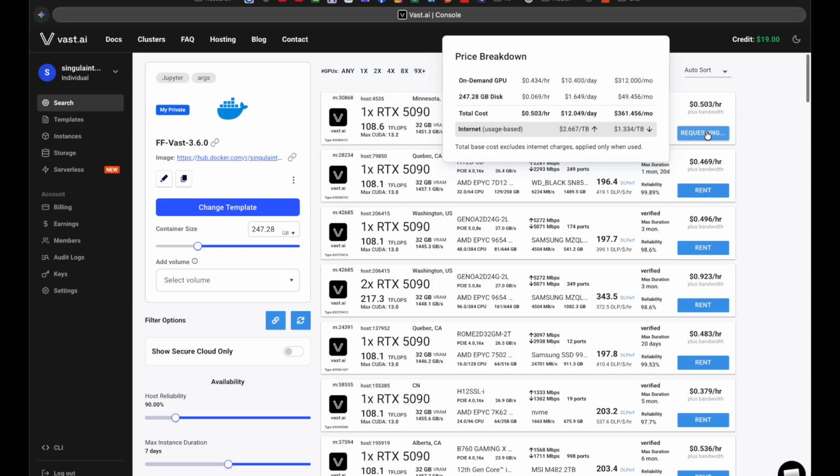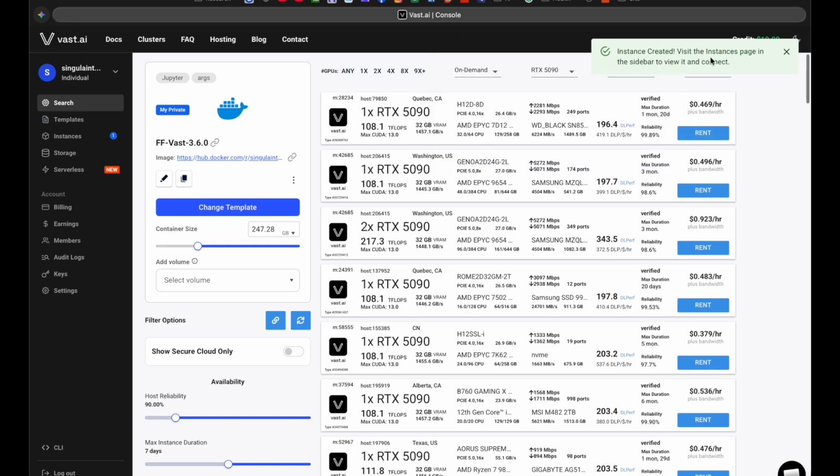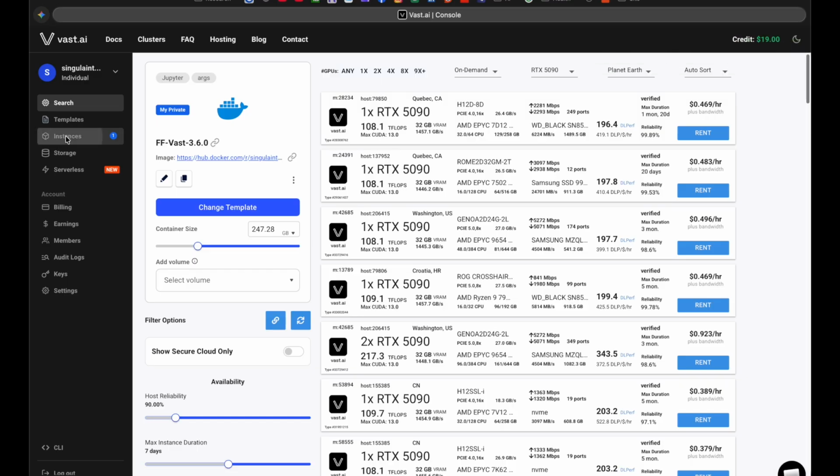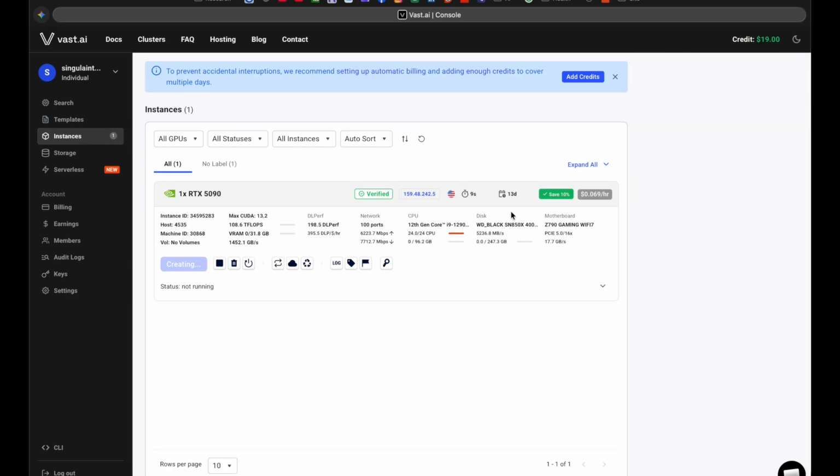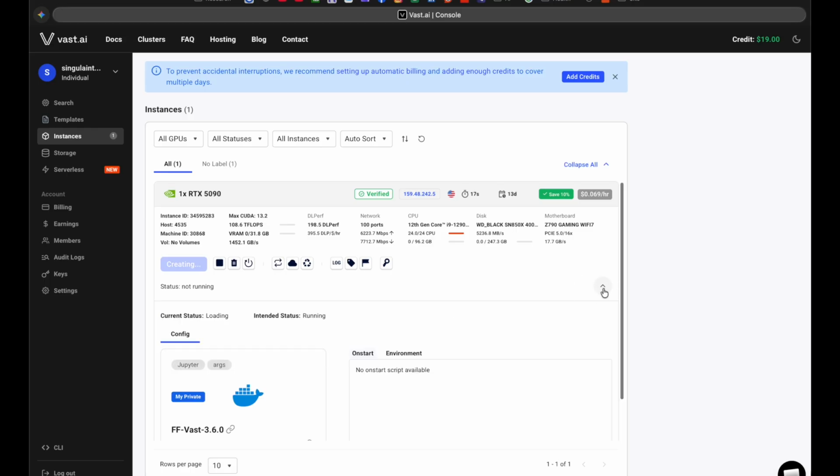So what you're going to do is hit rent, wait for the little green pop-up indicating that everything's been successful. Then we're going to go over to instances right here on the left. As you can see, the computer you've rented is up and running. We're just going to wait for it to finish downloading everything it needs and actually start the instance of FaceFusion running. So it'll take a few minutes. I'll fast forward this part and come back to you when it's ready.